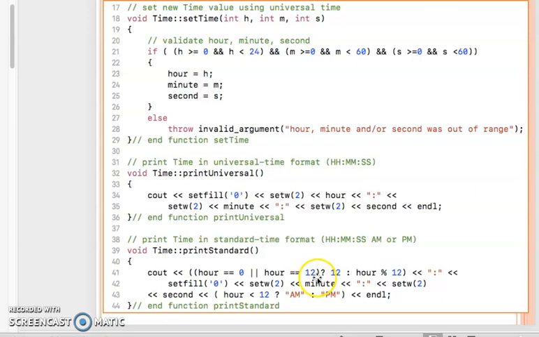So here we will have a conditional operator. Remember before we talked about the conditional operator, you have the question mark. If this one is true, we do the first one. If the condition is false, then we return the second one. So that's why we can print our time in the standard format.